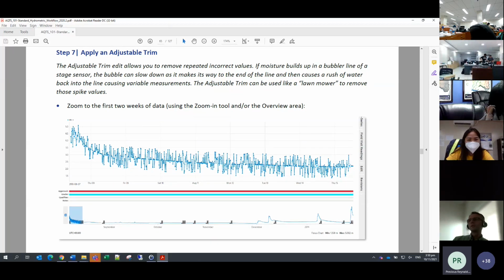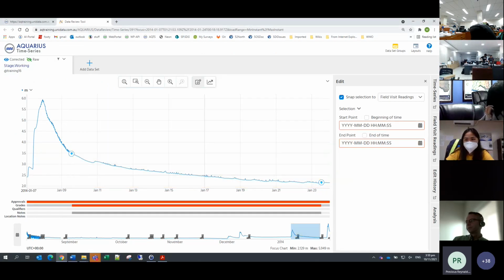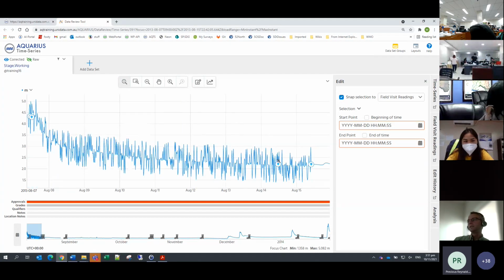So first part of our pattern is find the period of data we're interested in. And the example tells us the first 2 weeks of the data, i.e. this bit down here. So if we zoom down here, we'll see we've got this noisy patch at the beginning. So this is the bit of data that we're going to correct. So let's just zoom in a bit more closely to that. There's the period of data.